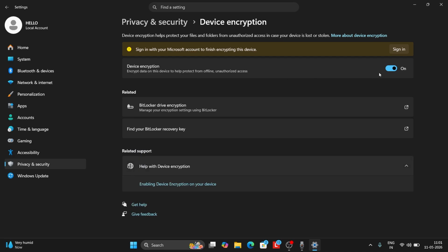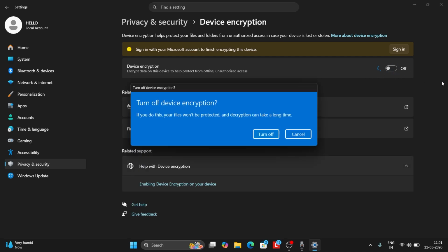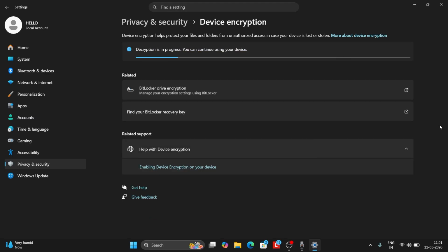If it is turned on, try turning this off. It says turn off device encryption, which means your files won't be protected, and decryption can take a lot of time. So what I'm saying is, if it is turned on, you can try turning this off. This is what we have to do as the first step to remove the BitLocker from here.